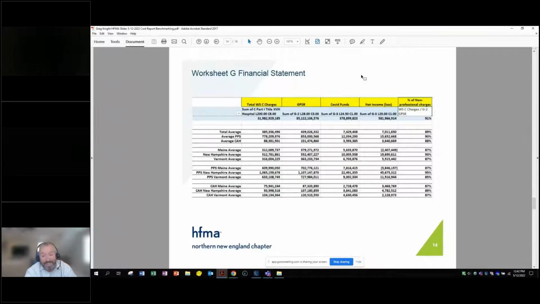And this is once again by state, but a very good comparison. In theory, if G is done accurately, the net income should agree to your financials. They should all agree to your financials. And as I said earlier, the worksheet G series was used by CMS for your PRF payments.